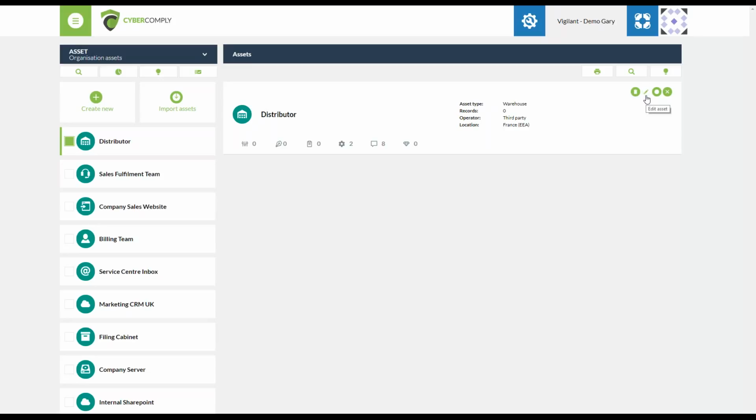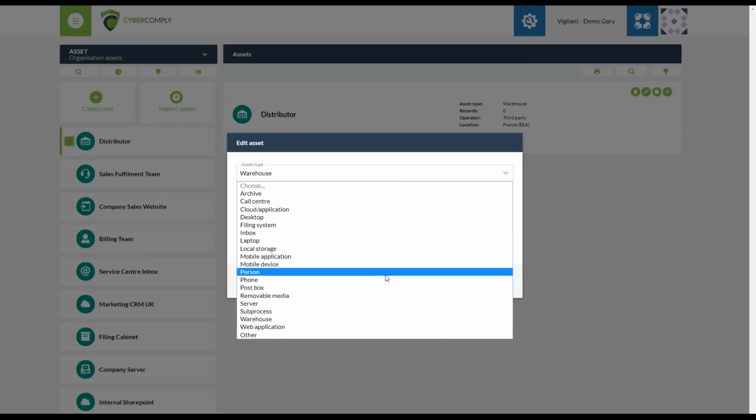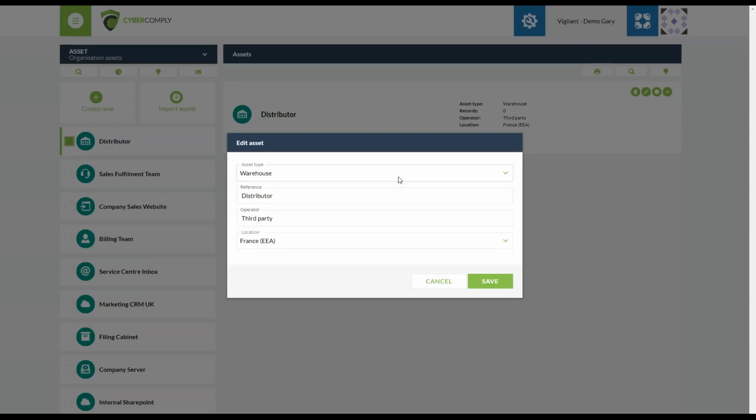If you have modifications to be made to an asset, and this also goes for a lot of the other parts of the tool as well, you can edit the asset at any point. So selecting on here, you can go through and modify what the asset type is. So if we need to change it from warehouse to something else, we can do so. We can change its reference. So that's just simply what it's seen as or named as within the business. We've then got what it's operating as, so whether it's a third party, controller, processor, etc.